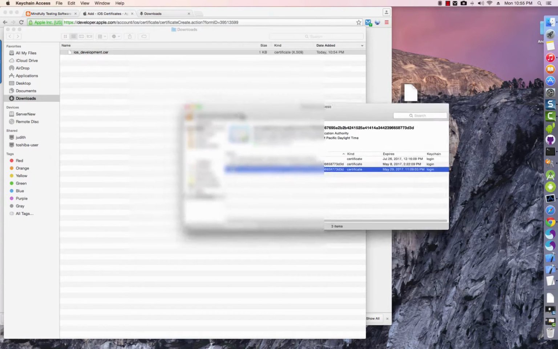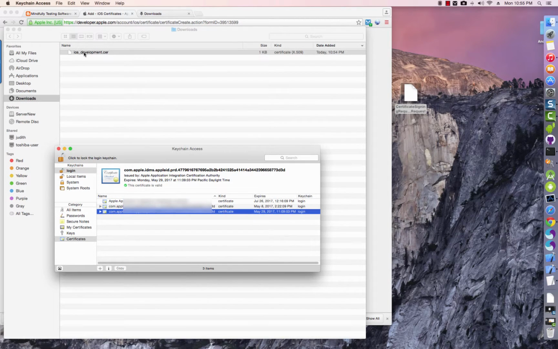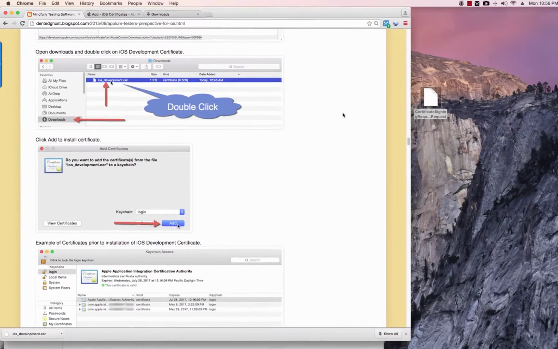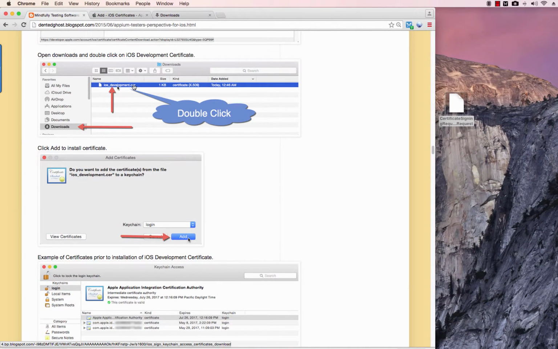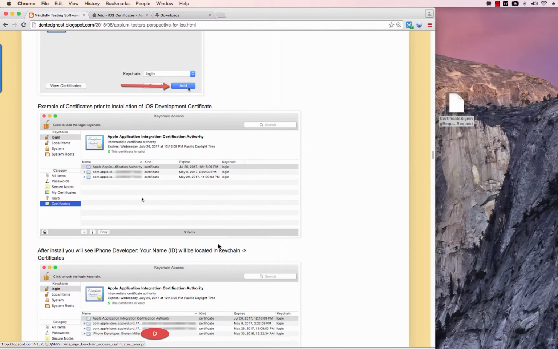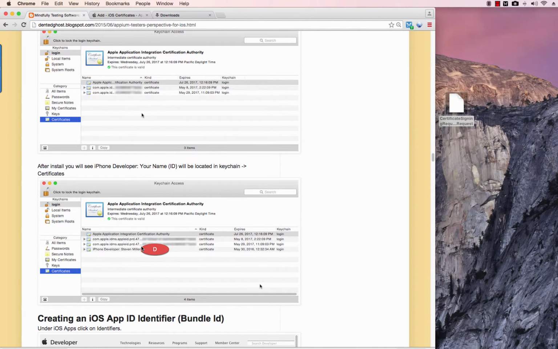So now I'll move this down. Now what I want you to do is go ahead and double click on the iOS development certificate, and you will now see that your iOS development certificate is installed as part of your keychain access. One thing that you may see is that when you double click on the iOS development certificate, you may get prompted for this message where it says, do you want to add? Go ahead and just click add. And again, then you'll see it here in your keychain access, and that's the basics of creating an iOS development certificate.